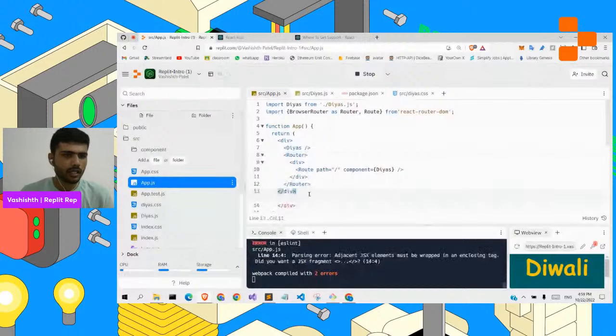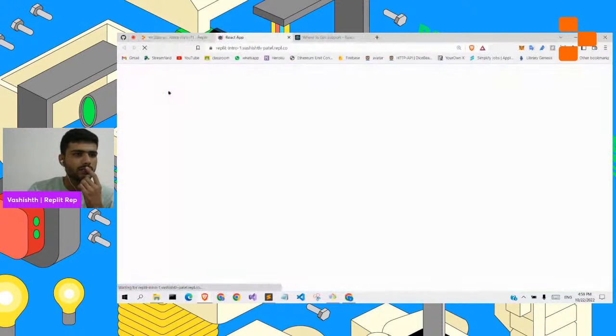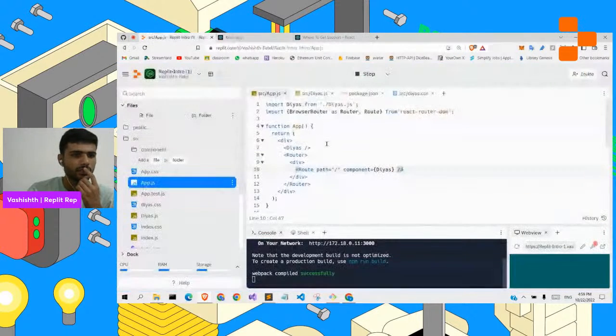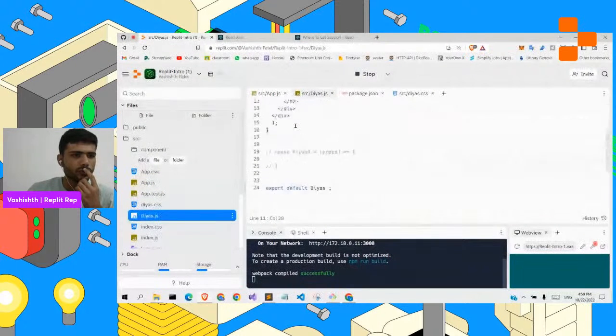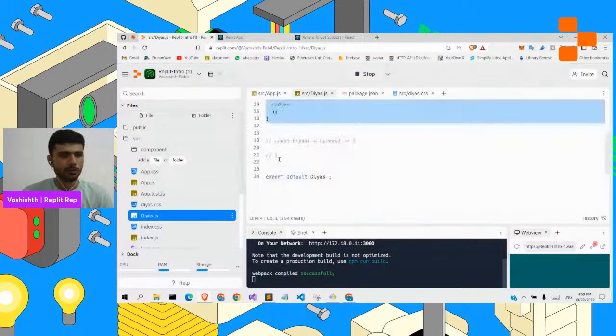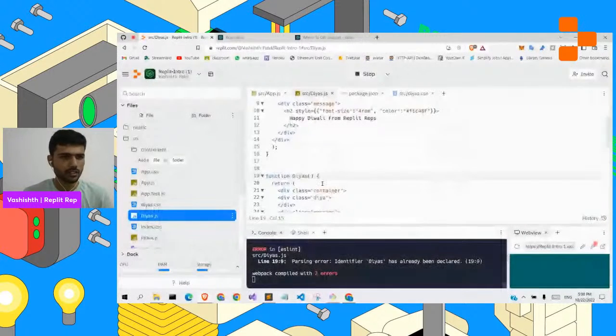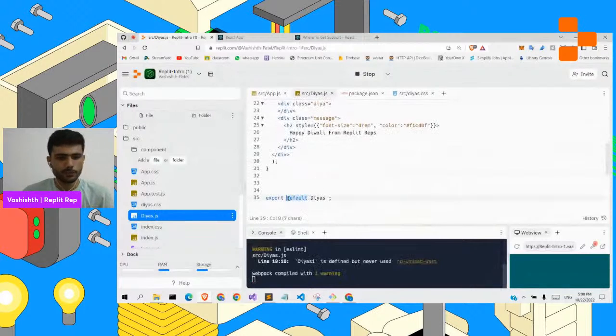and in the router I'm having a Dias. Fine. So if I click on refresh, I guess it's still not visible. So let's just have two functions in one component. I'll just copy it and paste it here, and I named them Dias and Dias1. And we don't export default, we'll export two components from one file.